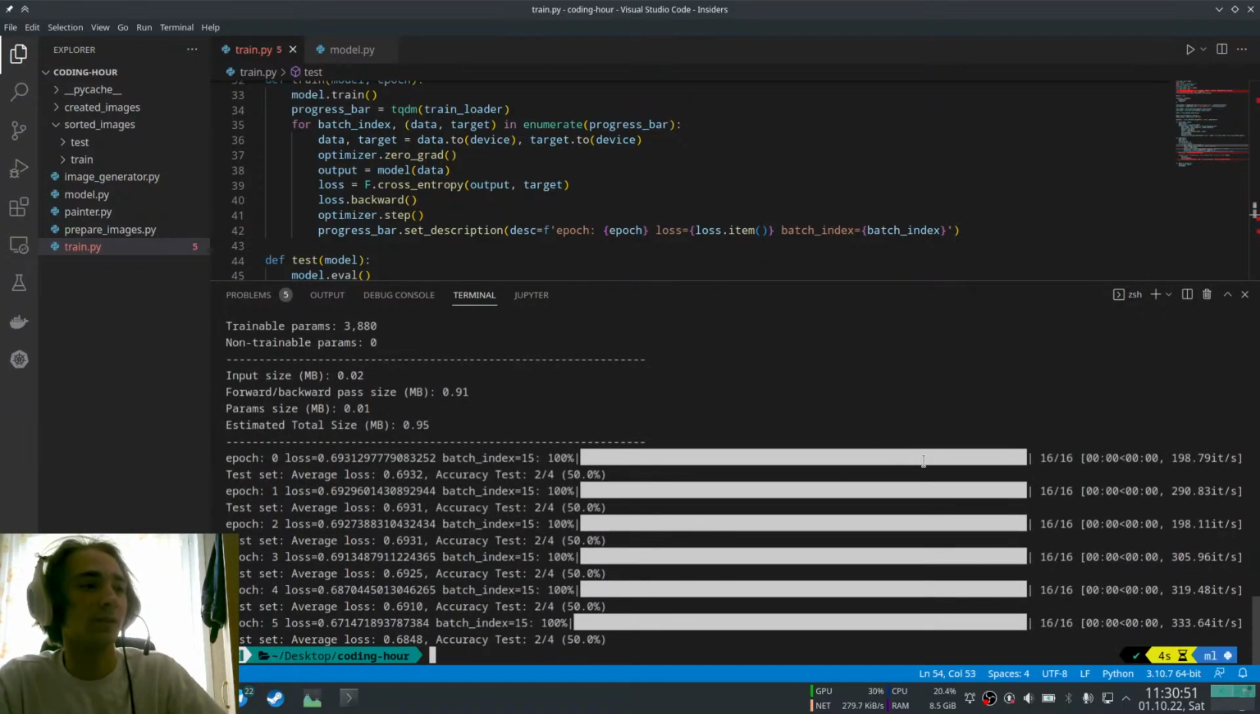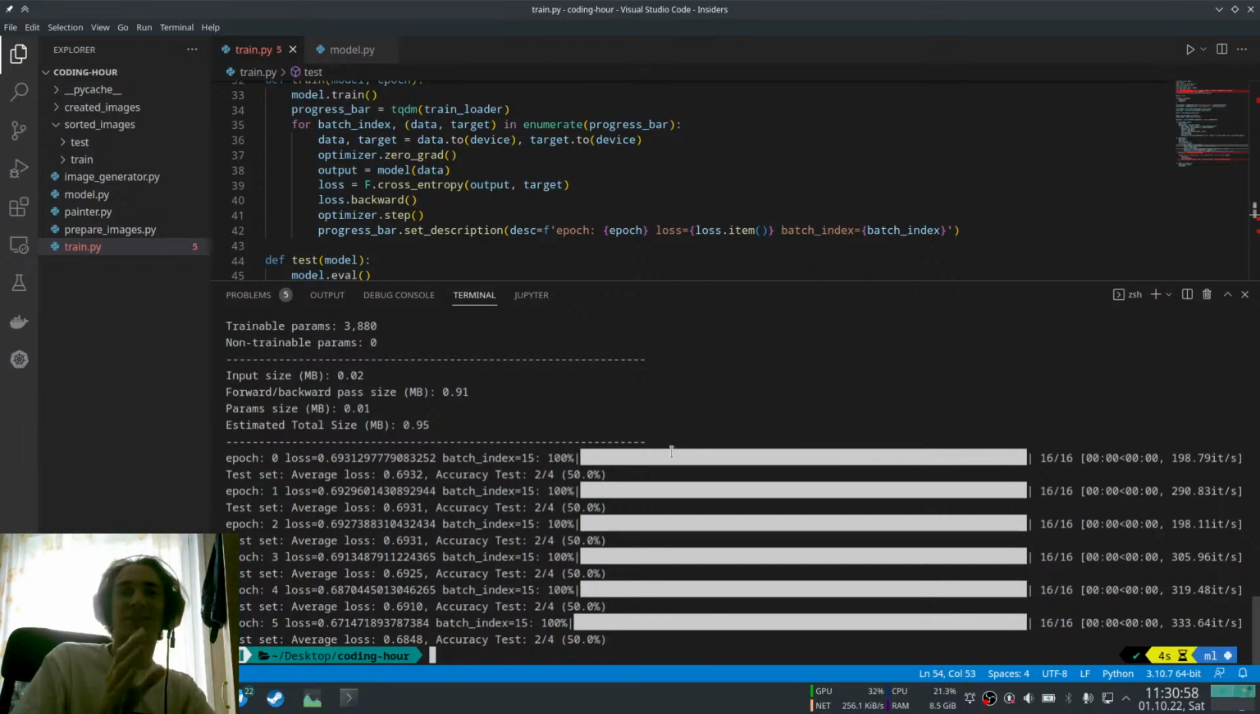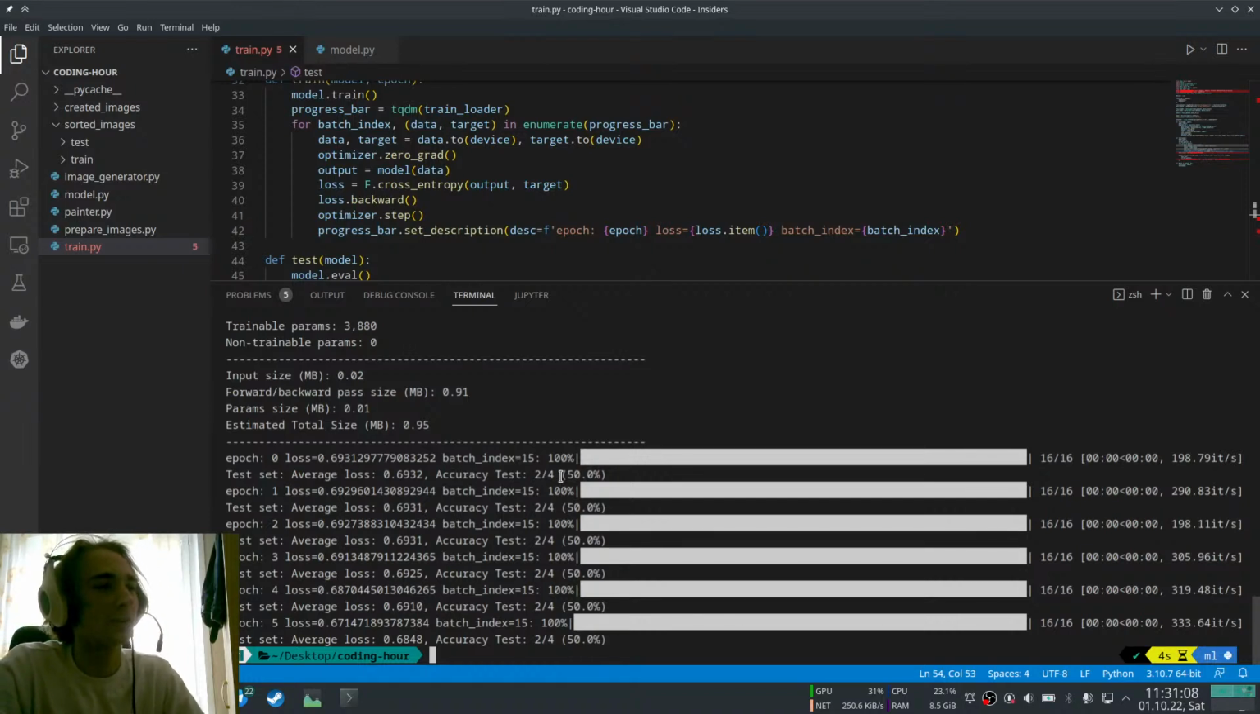Wow! Oh, it's so fast. So you could see this bar filling up slowly. Well, it's not slowly, it's fast. It was filling up fast. But this is only because we have only 10 images, and you can see that we have like 50-50. So this is not good.